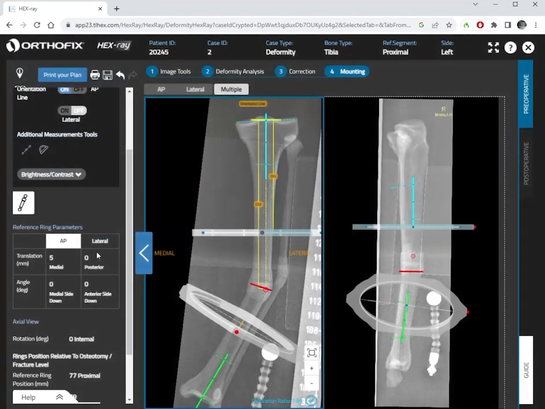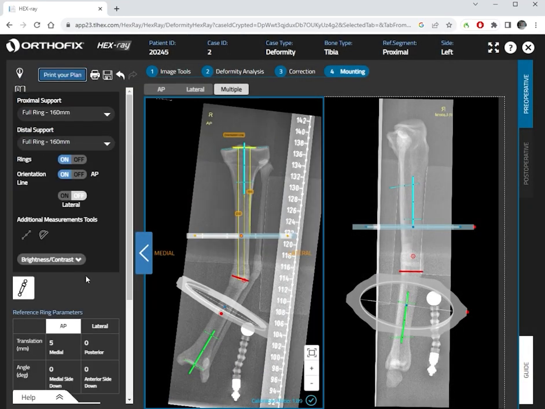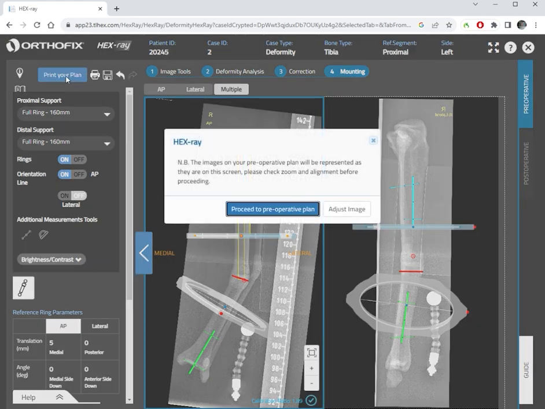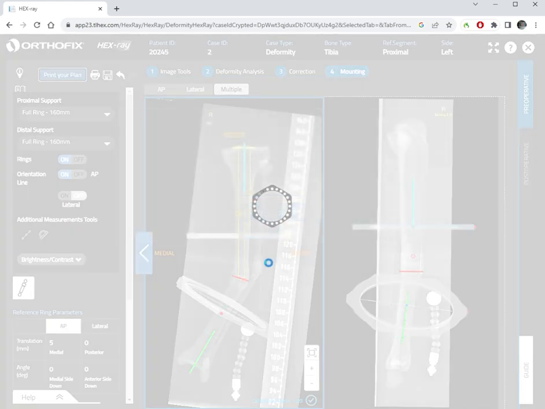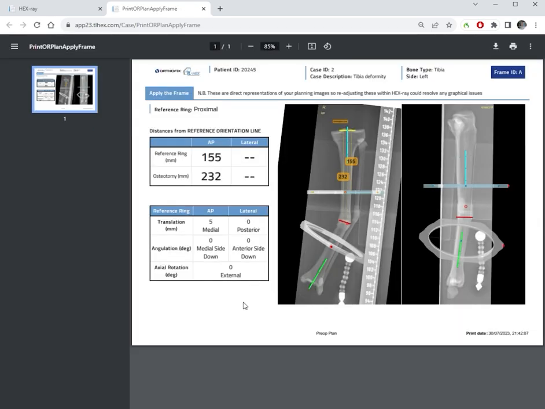Save schedule. Okay, I saved my schedule and I'm happy with my plan. I need to print it. Okay, proceed. And this is my plan. Basically it tells me that I need to put my reference ring around 155 millimeter away from the joint line, and my osteotomy will be 232 millimeter from the joint line.